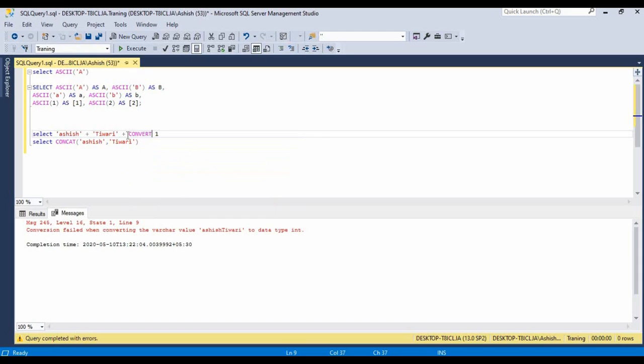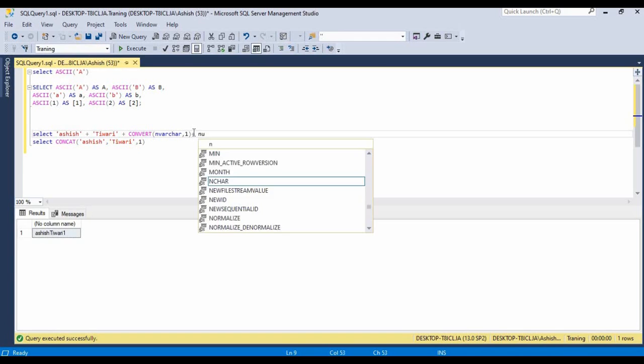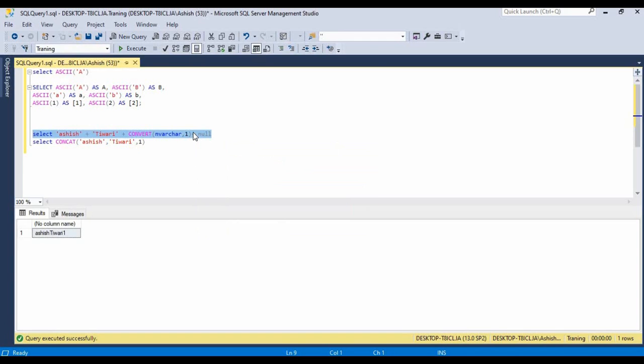Now what you need to do is convert. We have already done the convert. If you don't know the convert, you can see my other videos of this class for converting that. Now it is working. But if you use this CONCAT, you don't need to. This is the first thing. Second, if I add null, it will make all the things null.